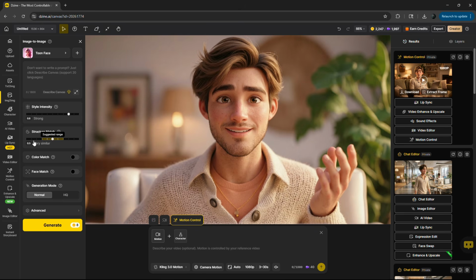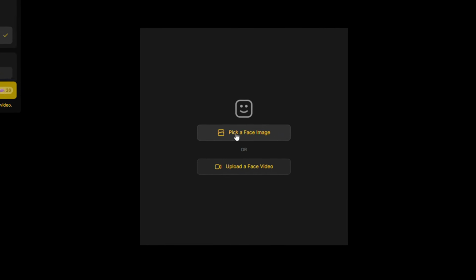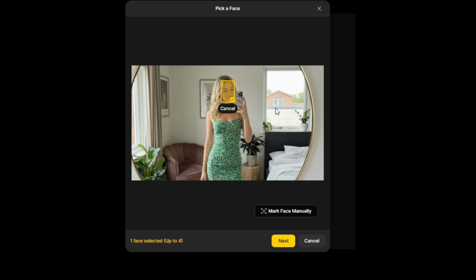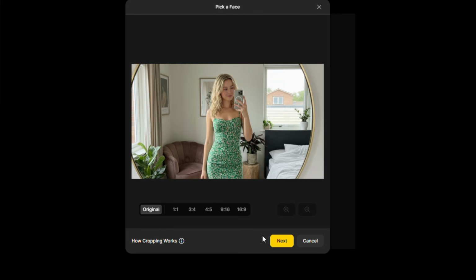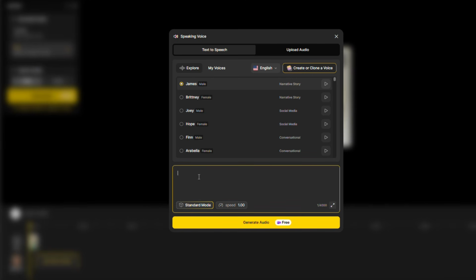Head over to the left panel and open the Lip Sync tab. Start by uploading a face image or a video. We will begin with a face image. As soon as you upload it, Dzine instantly detects the character's face. Select your aspect ratio, and the scene appears directly in the timeline. Now pick a voice. You can either upload your own audio or type in the dialogue.